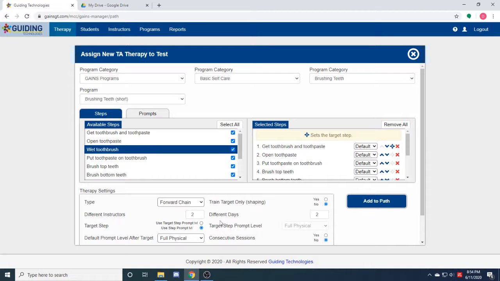The next setting we have is the different instructors setting. This is just how many instructors are working with the given student. What this does is if there are 2 instructors working with the student, both instructors would need to meet the goal in order to move on to the next target.